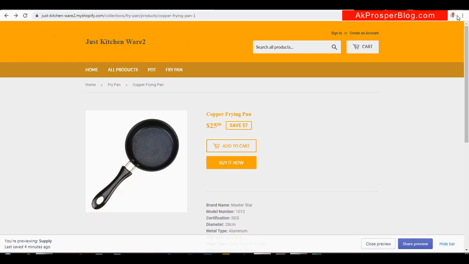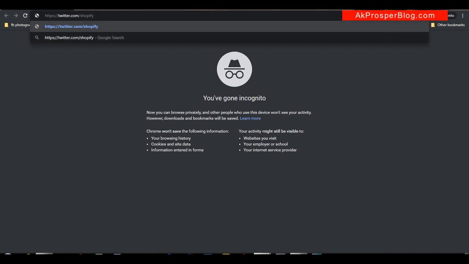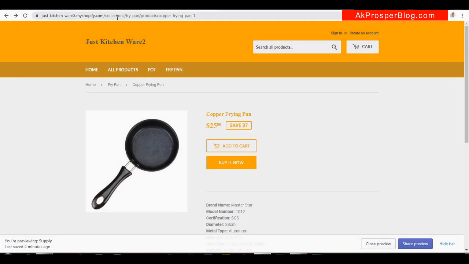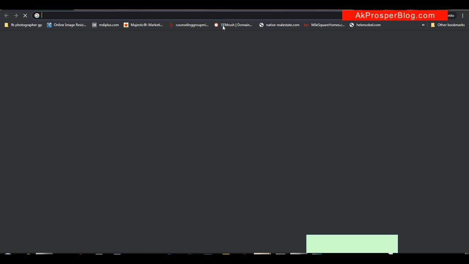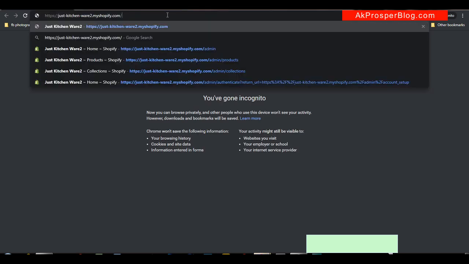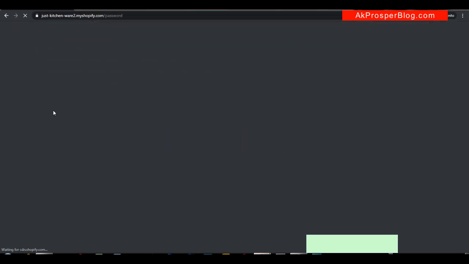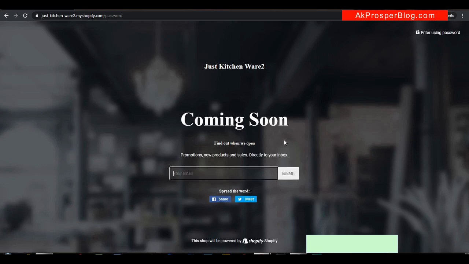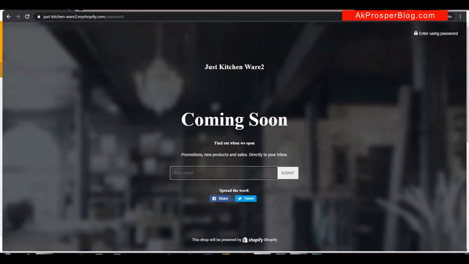So now let me copy the link and open the store in a new incognito window. Let's say I want to visit the store like a user. So you can see coming soon, except you enter the password. So for us to get rid of this, we have to pick a plan.